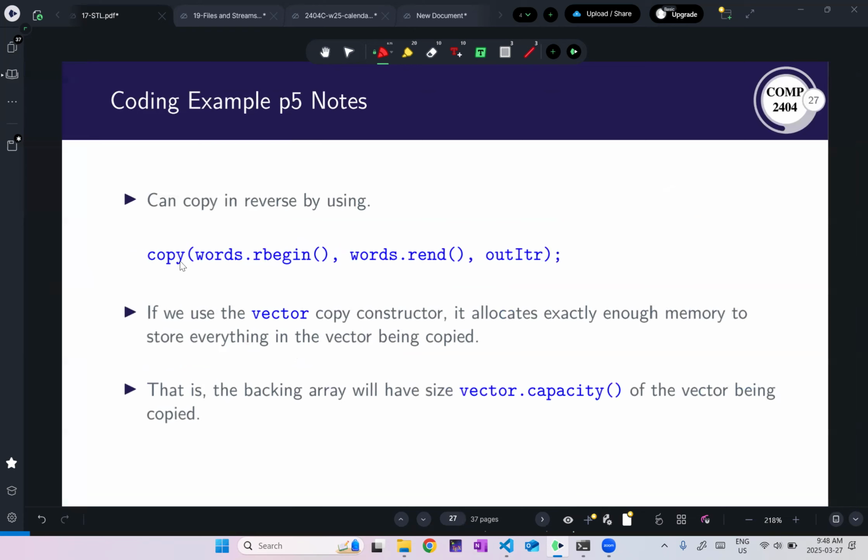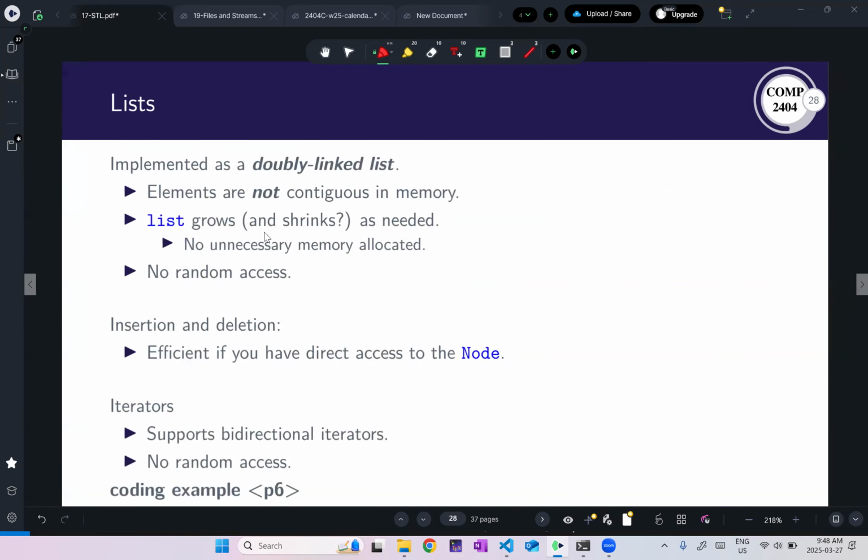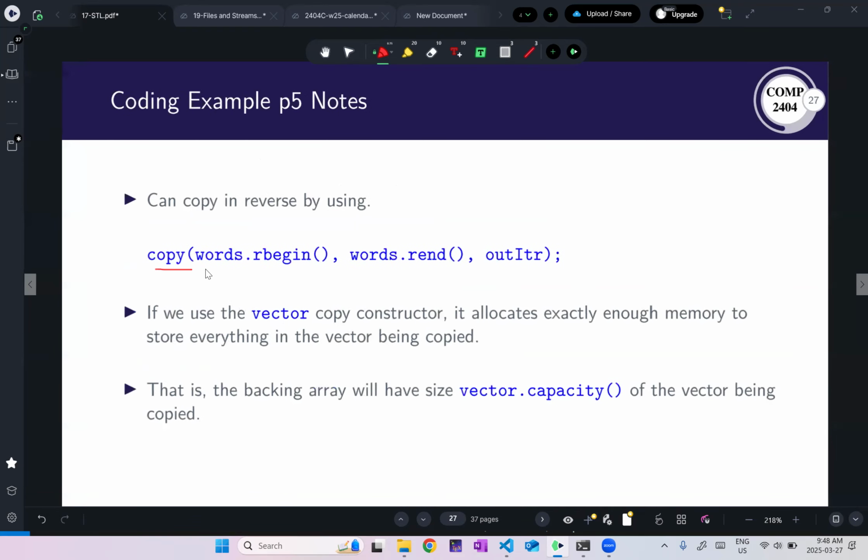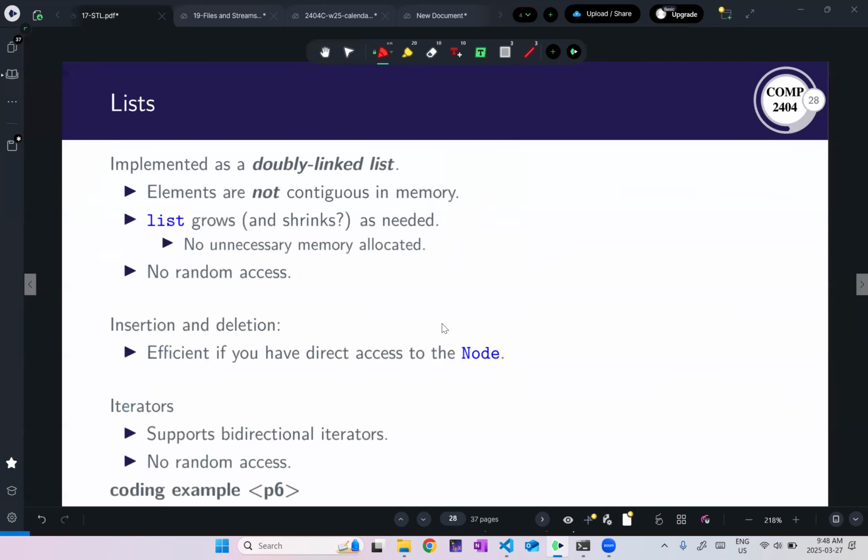Yeah, so that's, I mean, I think that should be, I could copy things in reverse to my output iterator if I like as well. And yeah, if I want to copy from one vector to another, I have to be careful that there's enough space, or else use a proper wrapper for it.